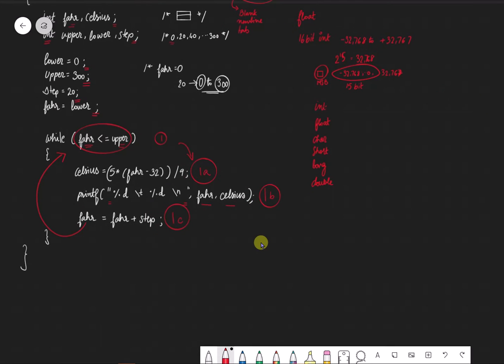So here we have three statements, and these are enclosed within curly braces. But if we have only a single statement after a while loop, we don't need the curly braces. Instead, what we can write is this statement without the curly brace.